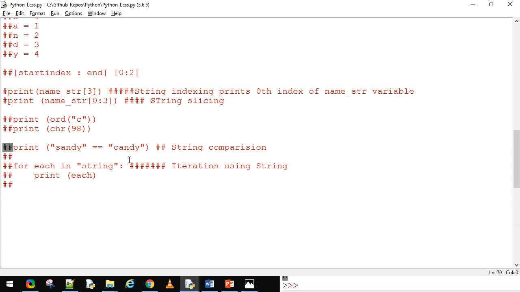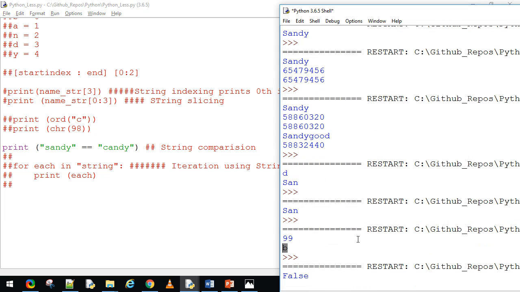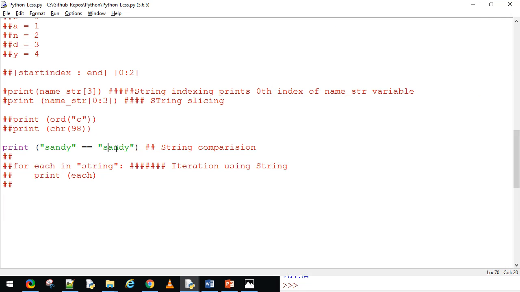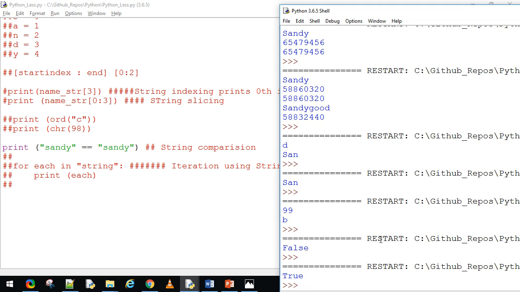See this? There is a string comparison I'm doing here. Let me say print Sandy equal to Candy. Is it? It will tell me yes or no. It is true or false, Boolean literals. So it is false. If I say Sandy is equal to Sandy, obviously it gives me true.